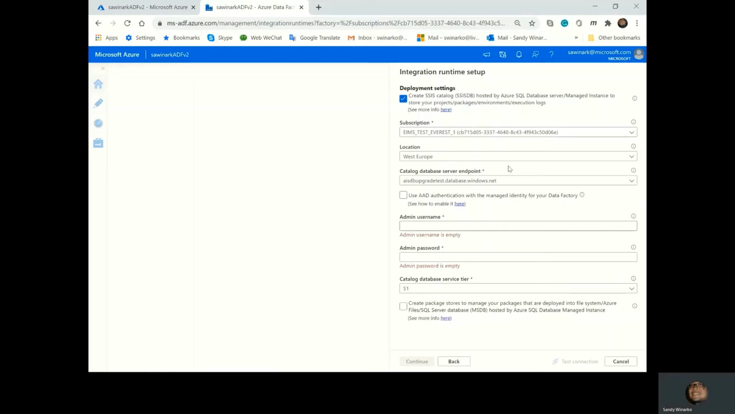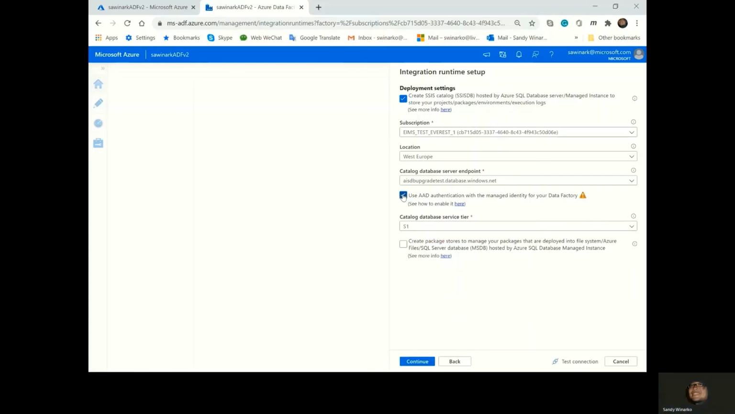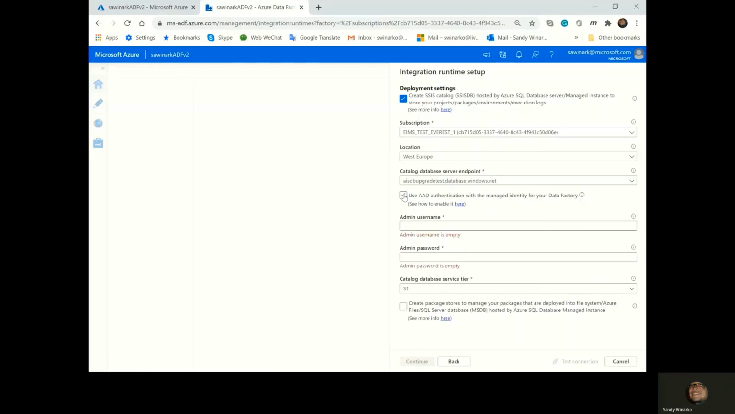You can select the option to use Azure Active Directory or AAD authentication with ADF managed identity, so we can create and manage SSISDB on your behalf. This requires you to add ADF managed identity into an AAD group with access permission to your Azure SQL Database Server or Managed Instance. Alternatively, you can enter the admin credential for your Azure SQL Database Server or Managed Instance, so we can create and manage SSISDB on your behalf.